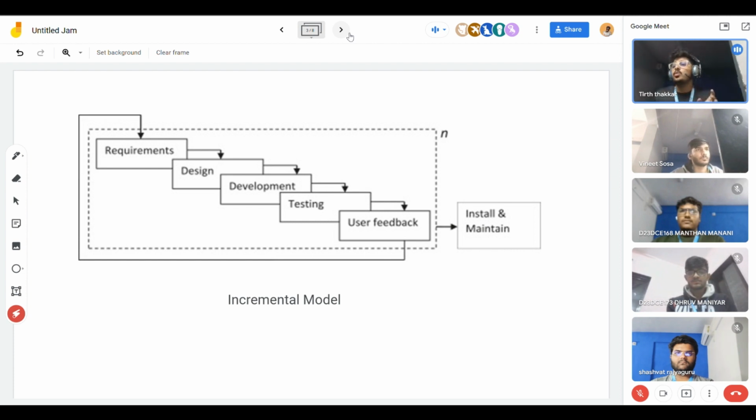It requires good planning and requirements. Then documentation overhead. In this documentation, each increment adds to the overall project workload.